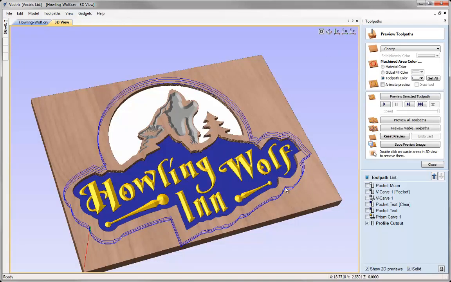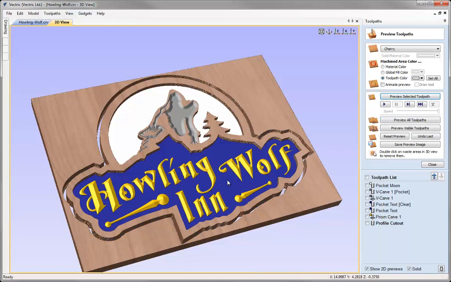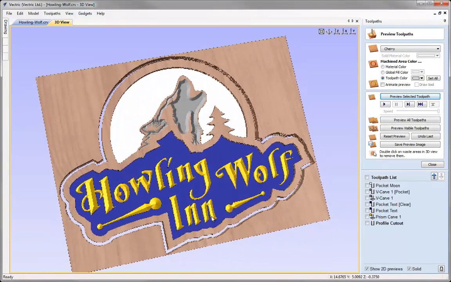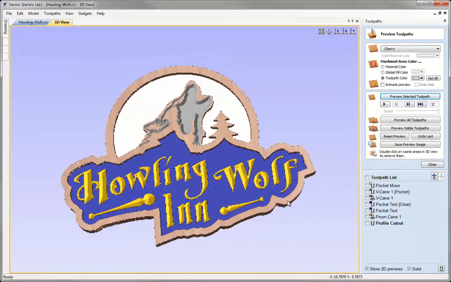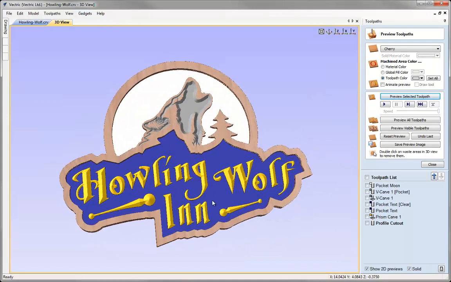We're not going to see that in the preview because the preview is not going to leave tool marks. So here, if we preview the selected toolpath, we can see that cutting all the way through, and because I didn't use any tabs in this case, I can double click on that waste material to get rid of it and show what the finished part would look like.